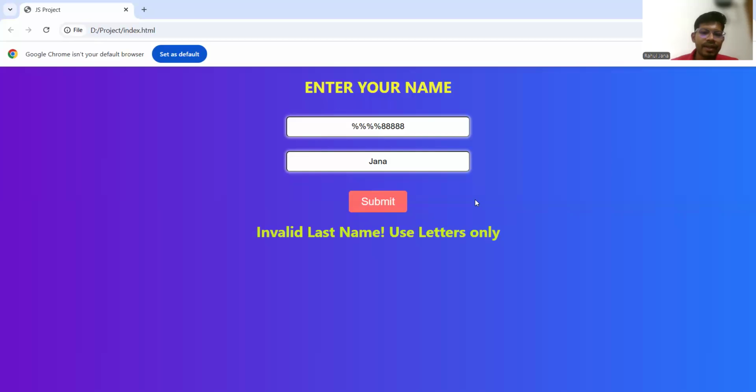Now when I am clicking the submit button, what is happening? We are seeing that it shows one message, invalid first name use letters only, because the last name is totally okay because it is a combination of letters, but for the first name we are seeing that it is a combination of special characters and numbers. It is not in the right way because it is not possible for a first name. That's why it shows the message invalid first name use letters only. Let's move to another validation.